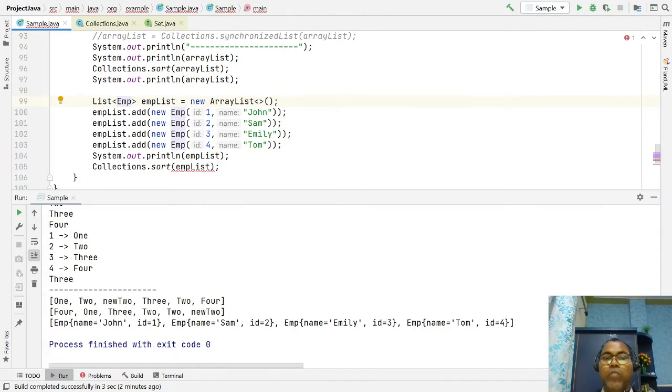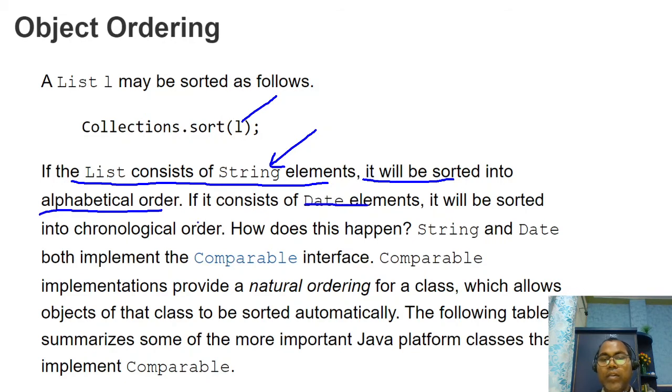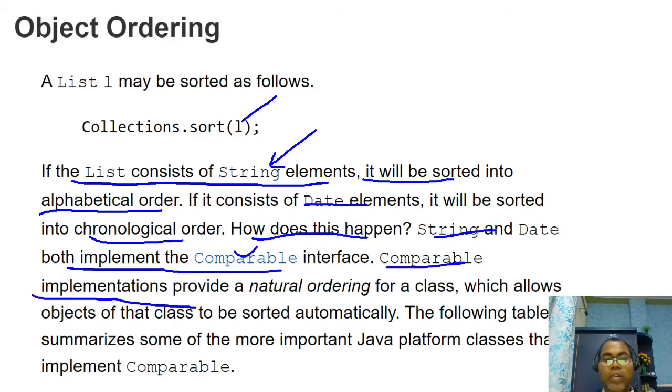So here I have two options. Here you can say, if the list contains string elements, it will be sorted into alphabetical order. If it contains dates, they will be sorted by date. How does this happen? Strings and dates both implement the Comparable interface, which provides the natural order of sorting.